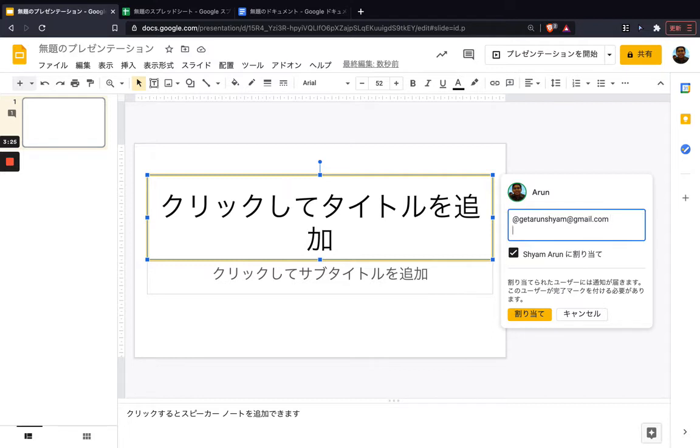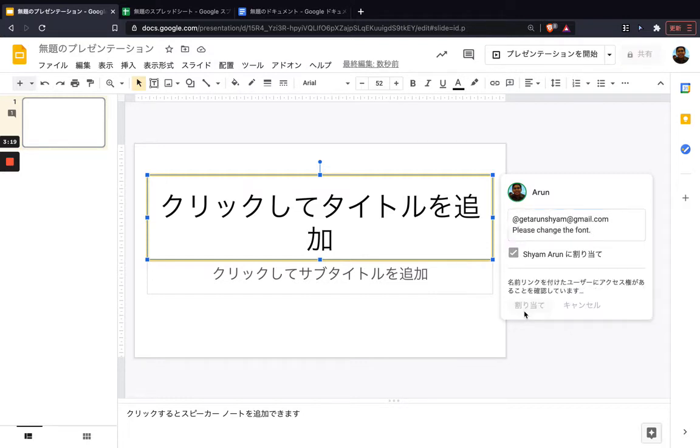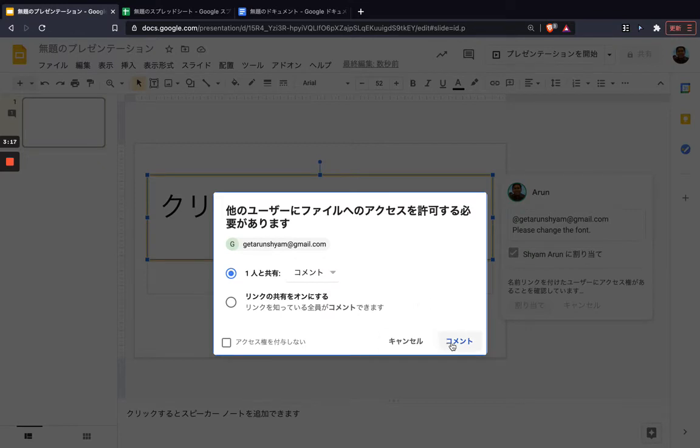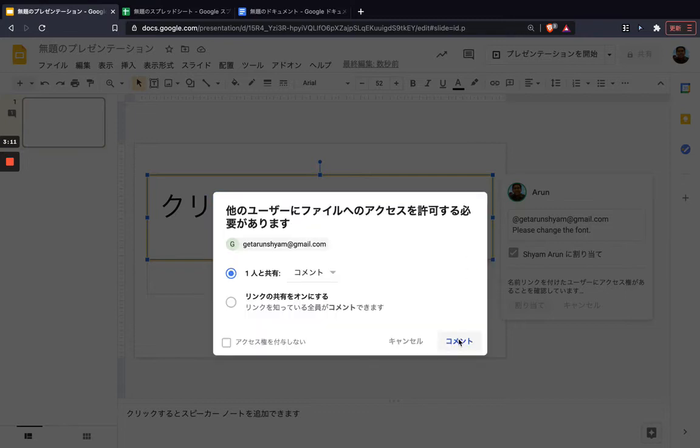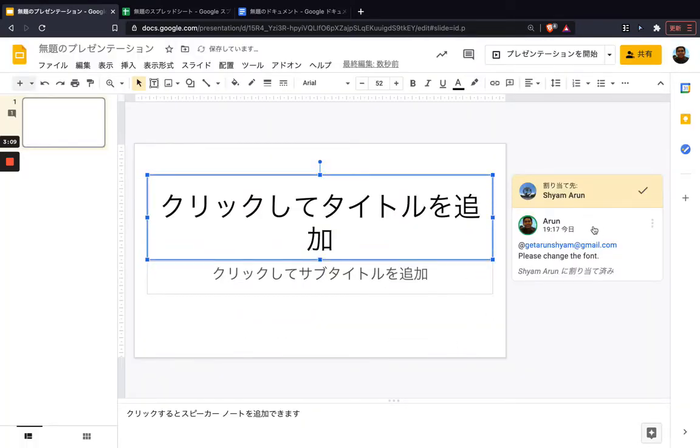And then if I leave the same message, please change the font, what it will do is send an email to the person assigned. So it will send the email to this particular email address, notifying that person that a comment has been left.